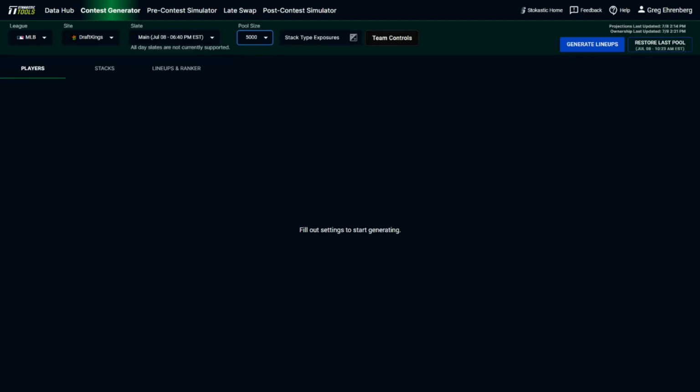It's also worth noting here that we have a couple of different Sims packages. There's the base package, which lets you build up to 500 lineups. And then there's the max package, which allows you to build up to 5,000 lineups.